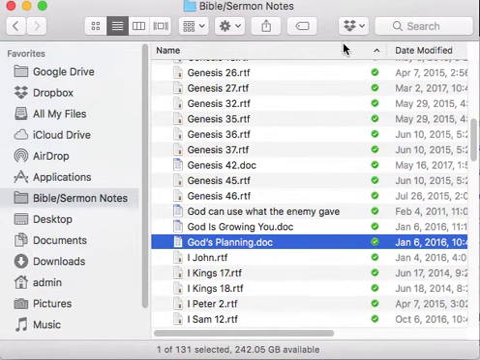I'd love to hear what your way is, whatever you do for categorizing your sermons, for organizing them. I think it's a great way, and I'd encourage you to get started.